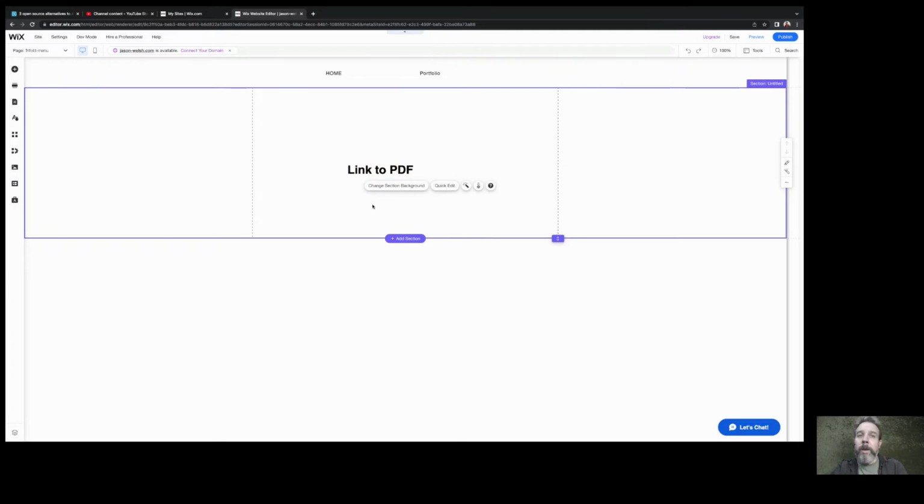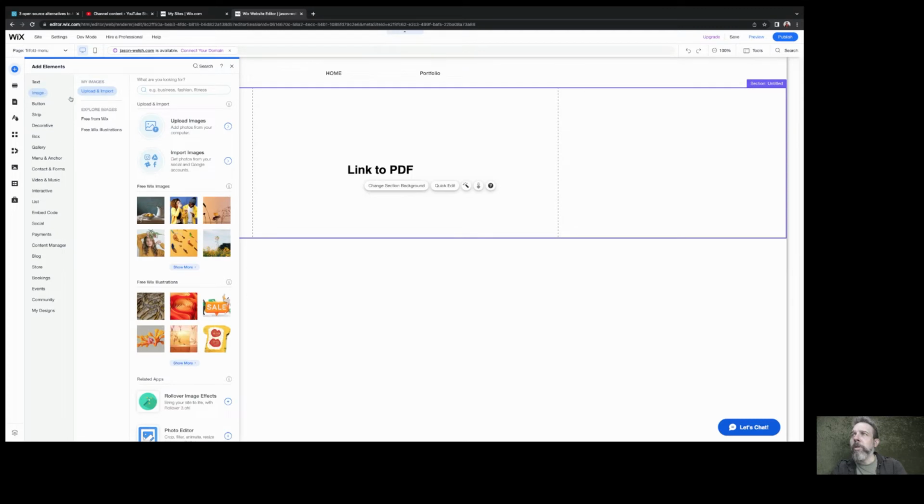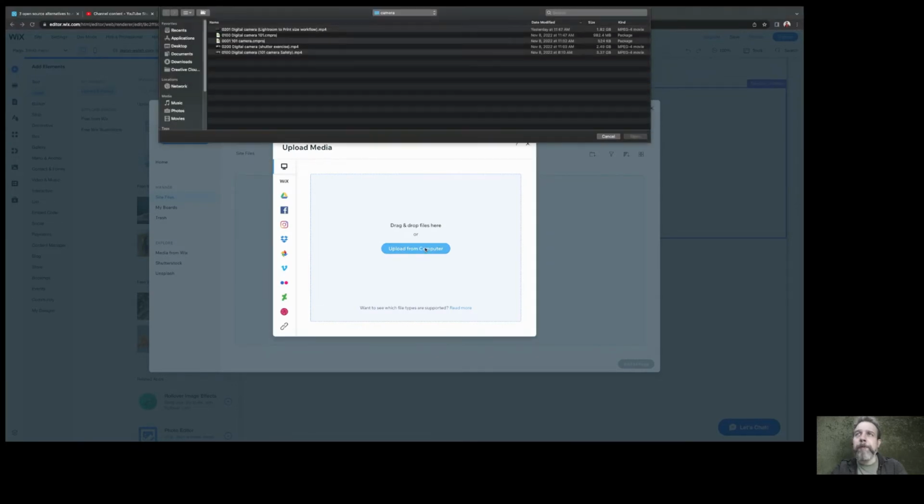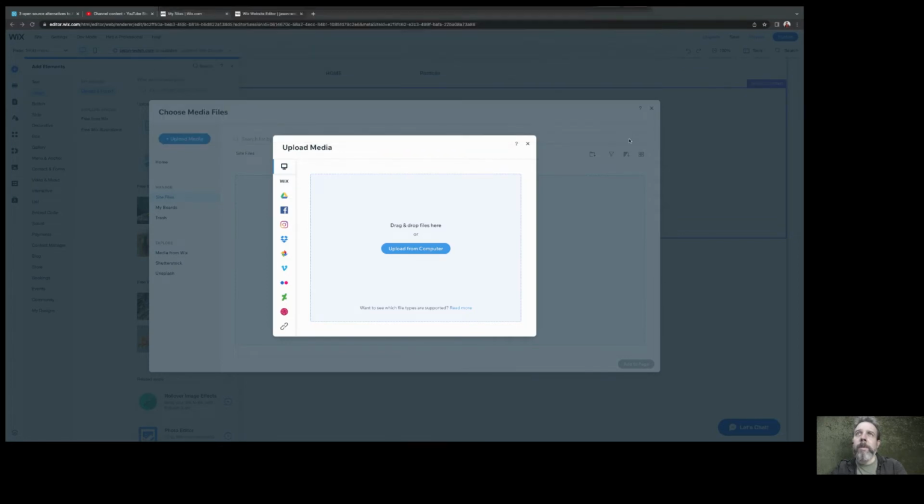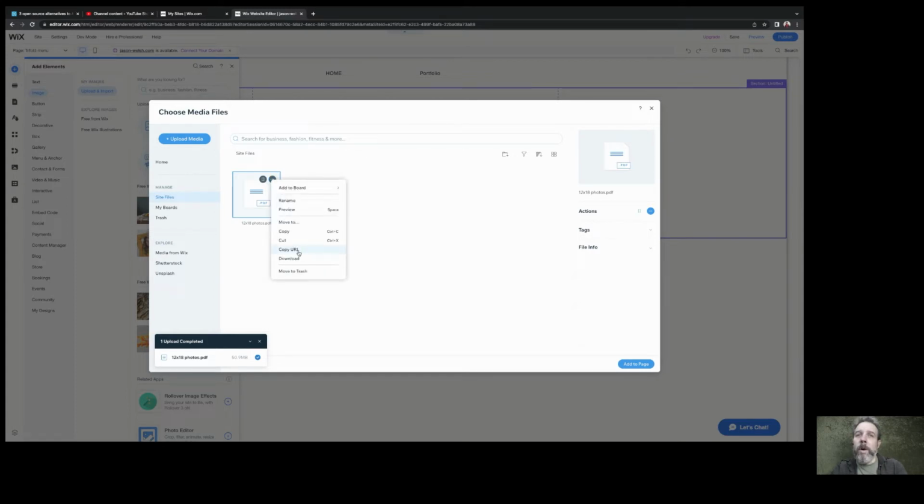Okay? In order to add a PDF, we go to Add Elements, Image, Upload Images, Upload from Computer, find a PDF, hit Open. It will bring you back to this menu and say something like it can't do that. So what you want to do is click the three dots in the corner, copy URL.